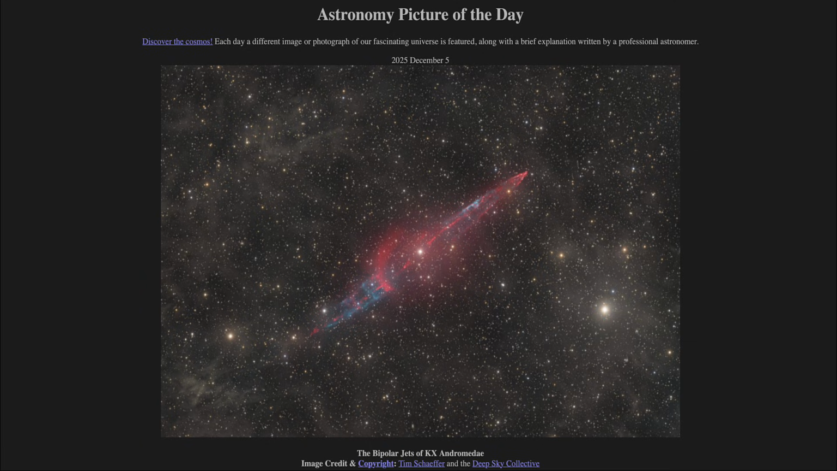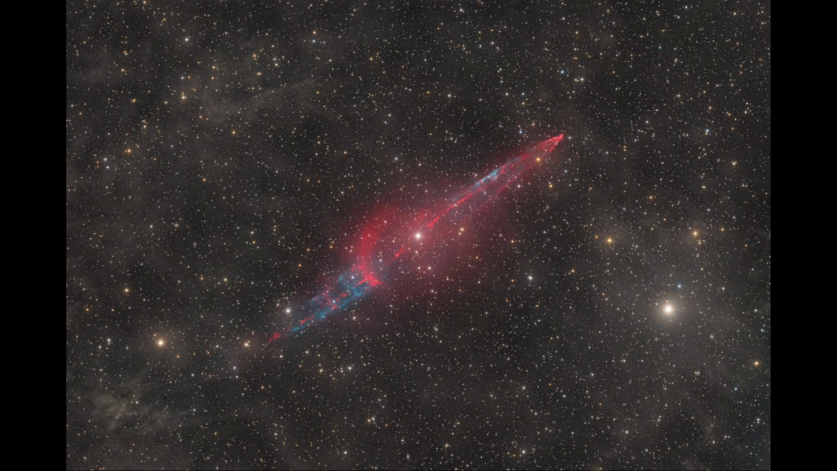Today's picture for December 5th of 2025 is titled The Bipolar Jets of RX Andromedae. So what do we see here? Well, here we see a star known as RX Andromedae, and that is the name of a variable star. Variable stars are named after the constellation, and the letter code will tell us which variable star it is within that constellation in order of discovery.